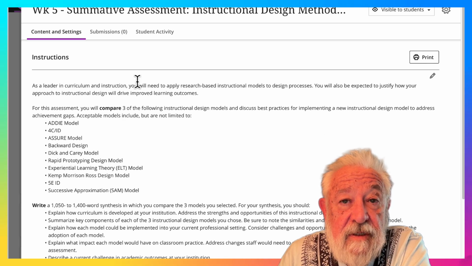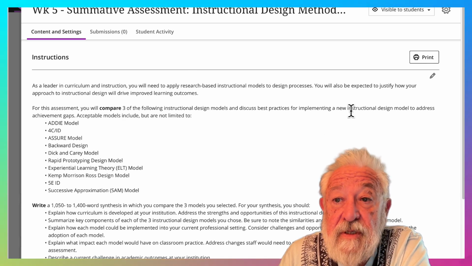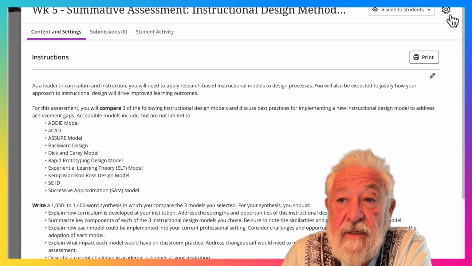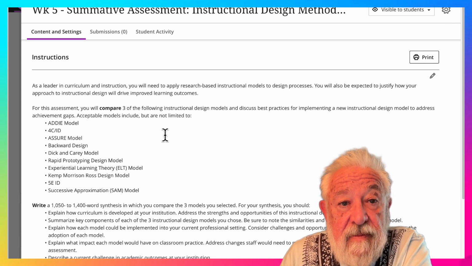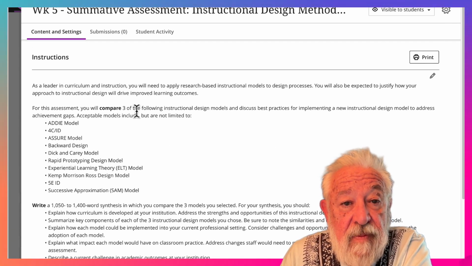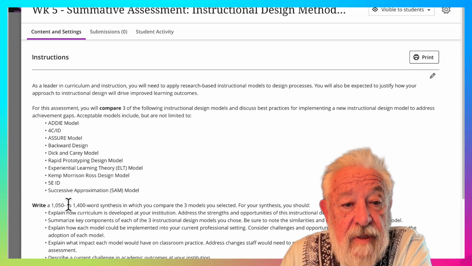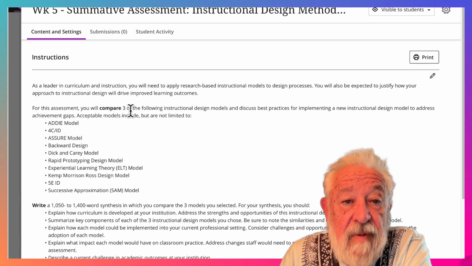Due Monday, it is 140 points. There is a rubric here, so you need to go and look at your rubric. This is a paper, it's not a PowerPoint. So you write a paper, and it should be probably 5 or 6 pages, I would think, typed, 1,400 words. But you want to compare 3 of these ID models.